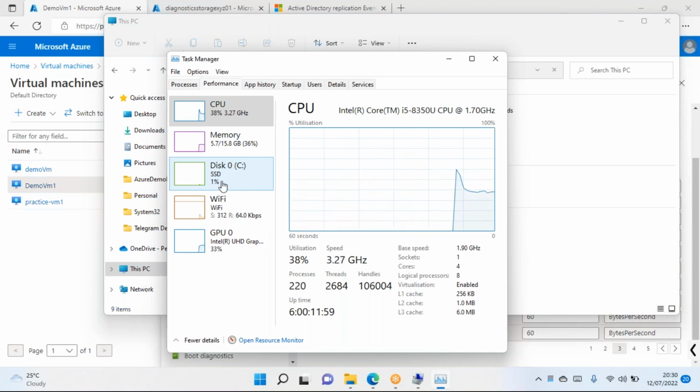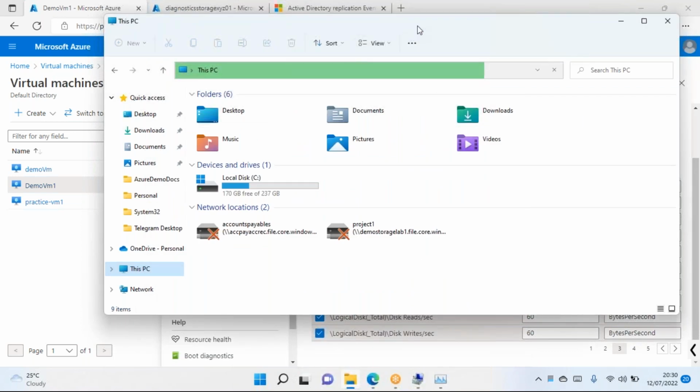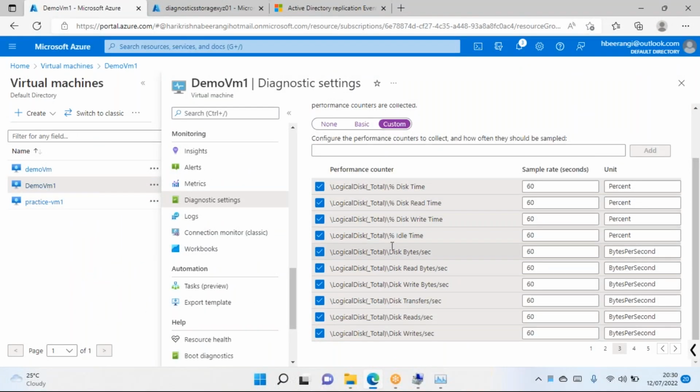If you play any video within this device, not from online, that will be consuming more and more disk transactions because the video has to stream from the local disk. There will be more read and write operations. Okay, so you have to go with that feature. But for now, we have got disk percentage time as well.